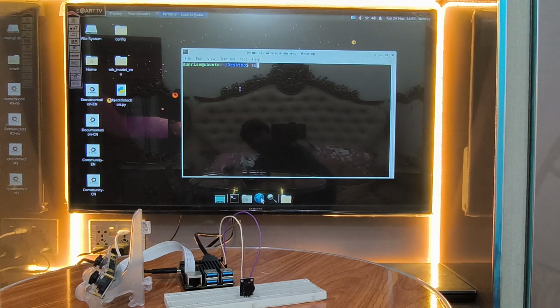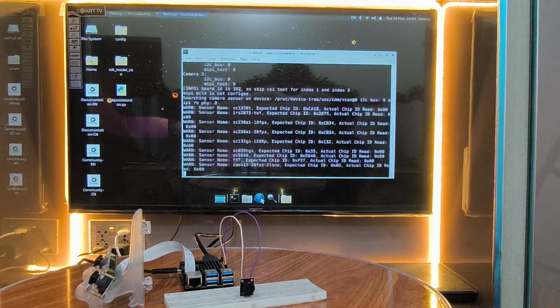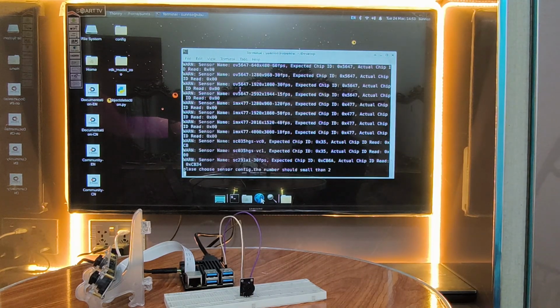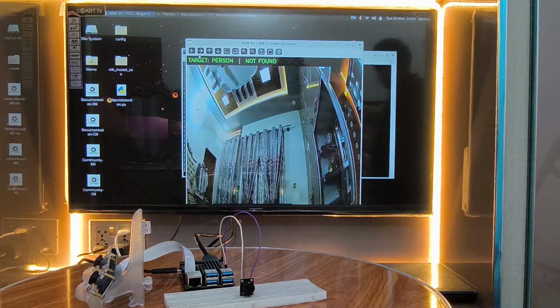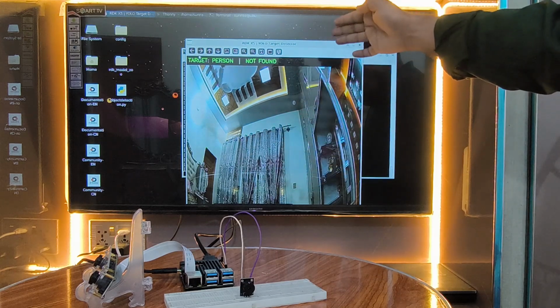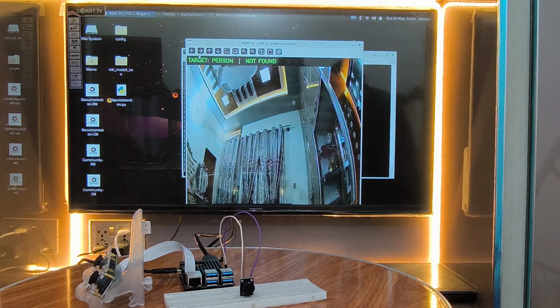Alright, let's see this running live. Target is set to person. Open the terminal and write the command sudo python3 object detection.py. Now when we run the code, the live stream from the camera starts on the screen. If there is no person in front of the camera, the system will display not found and the buzzer will remain off.